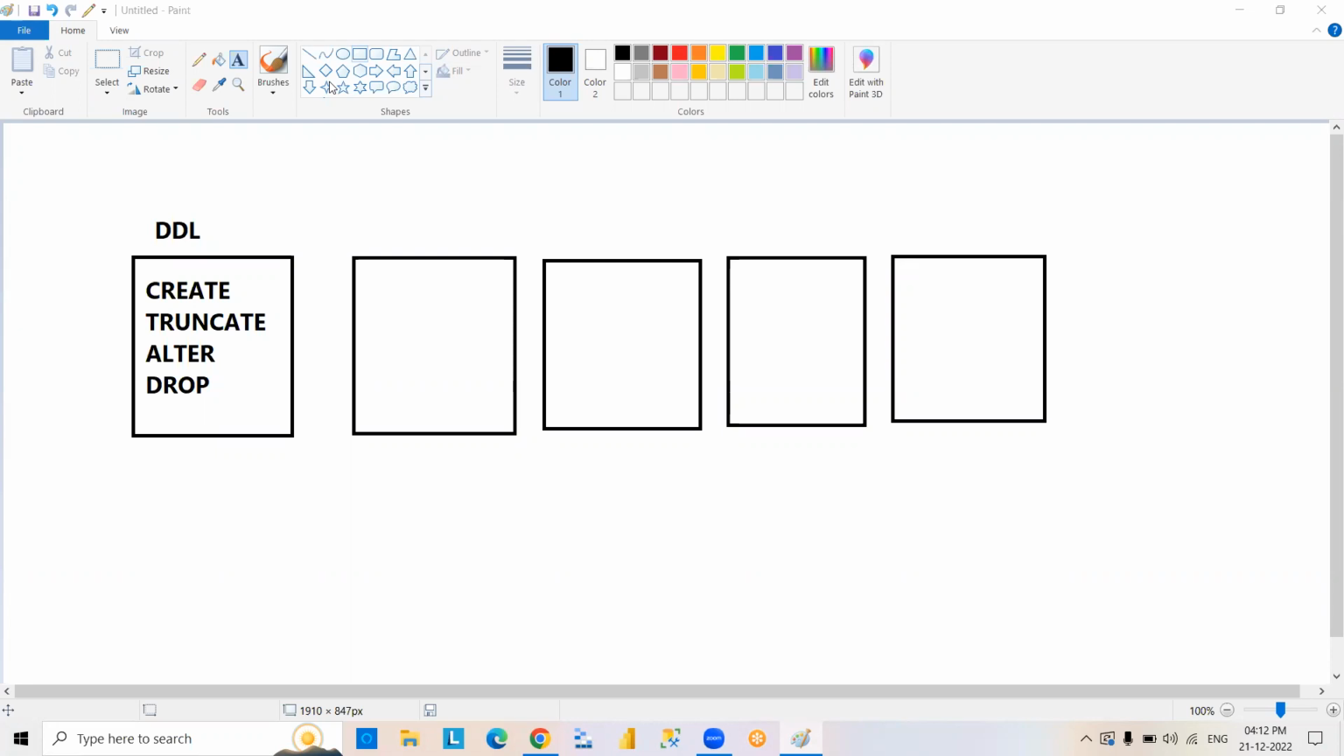Alter means modify table structure, like adding new columns, dropping columns, changing data types. Next, drop command means completely deleting table. So these commands, DDL commands, data definition language commands, completely related to structure of the table only, no doubt.